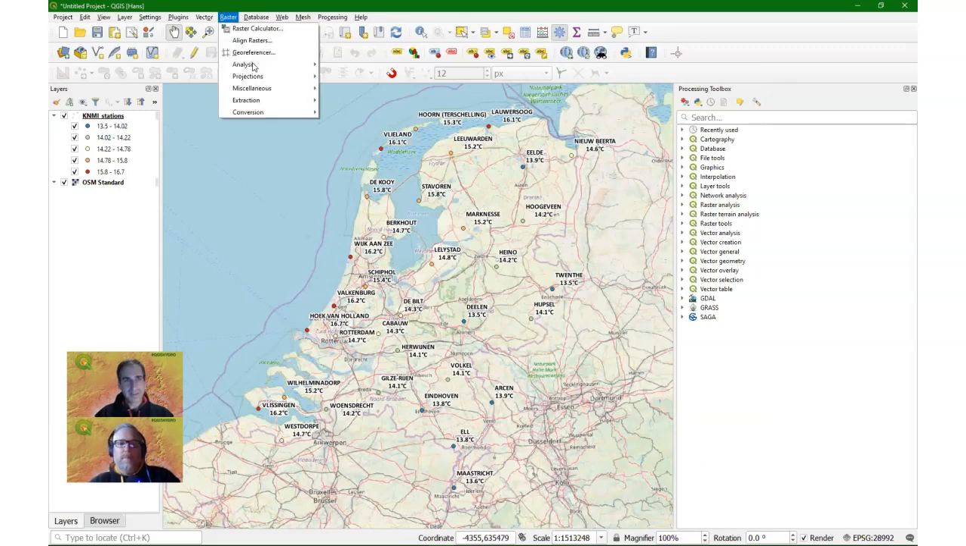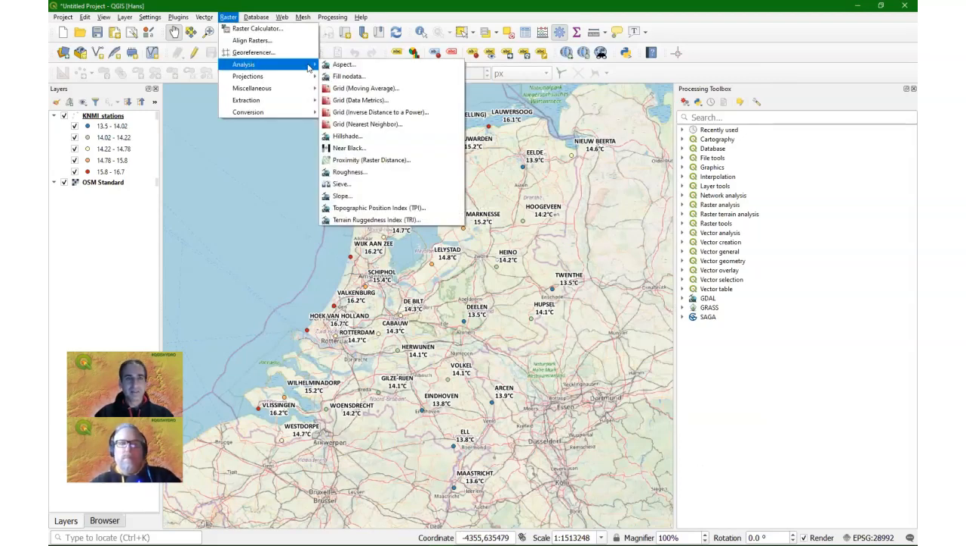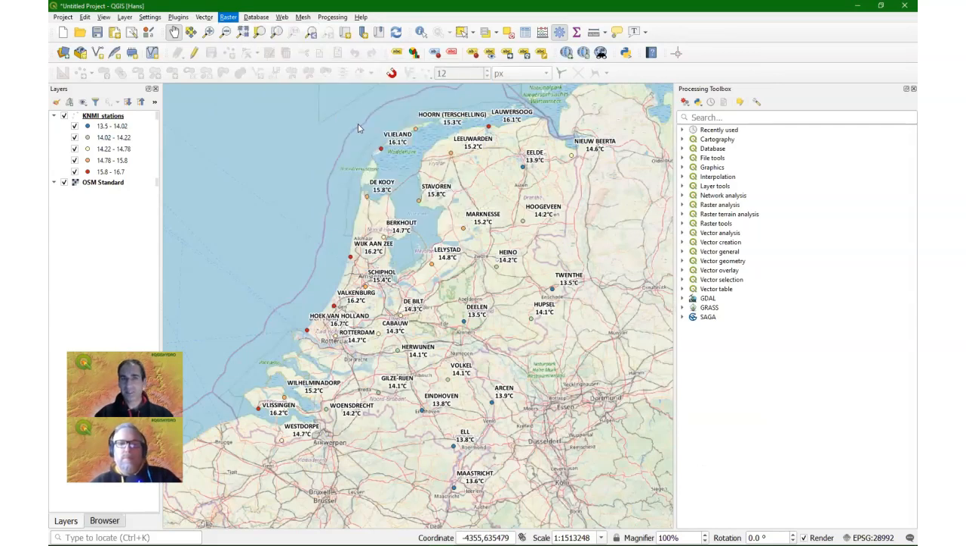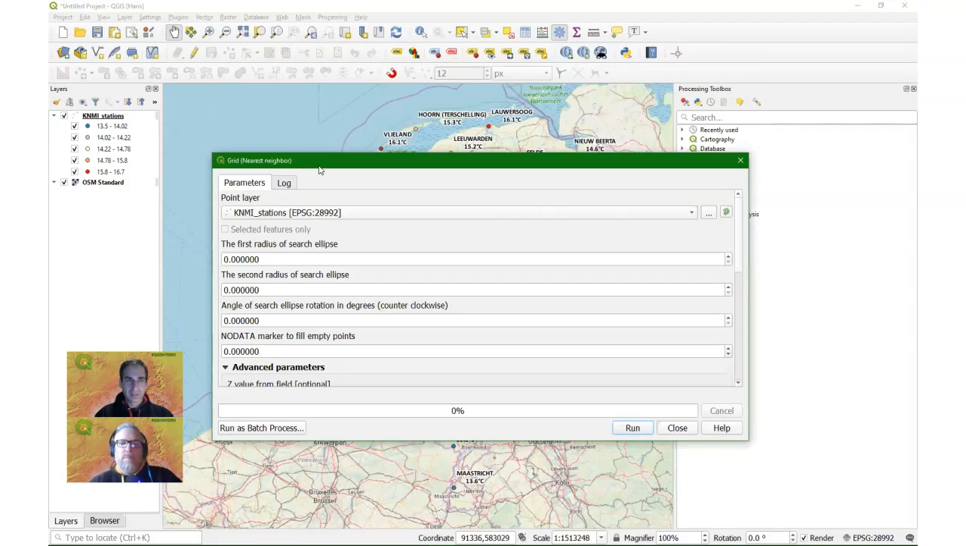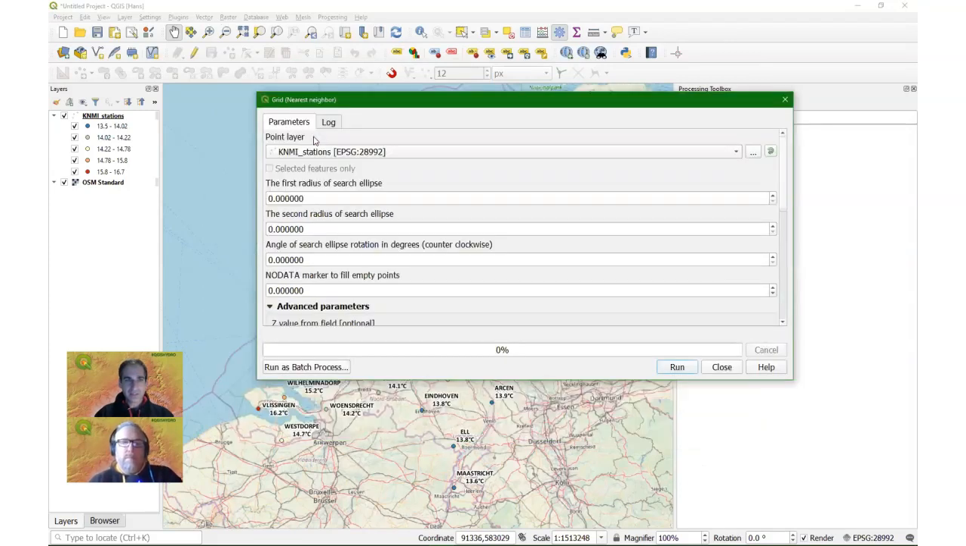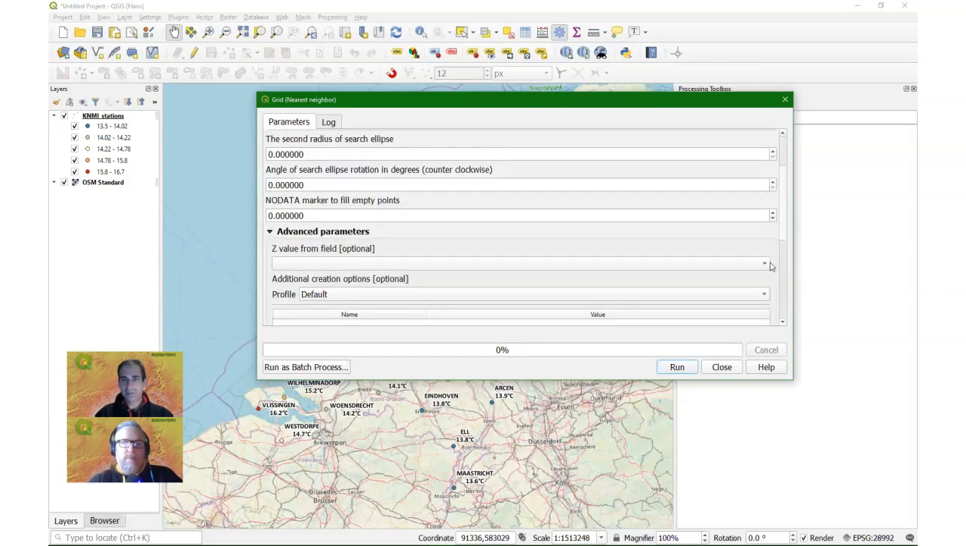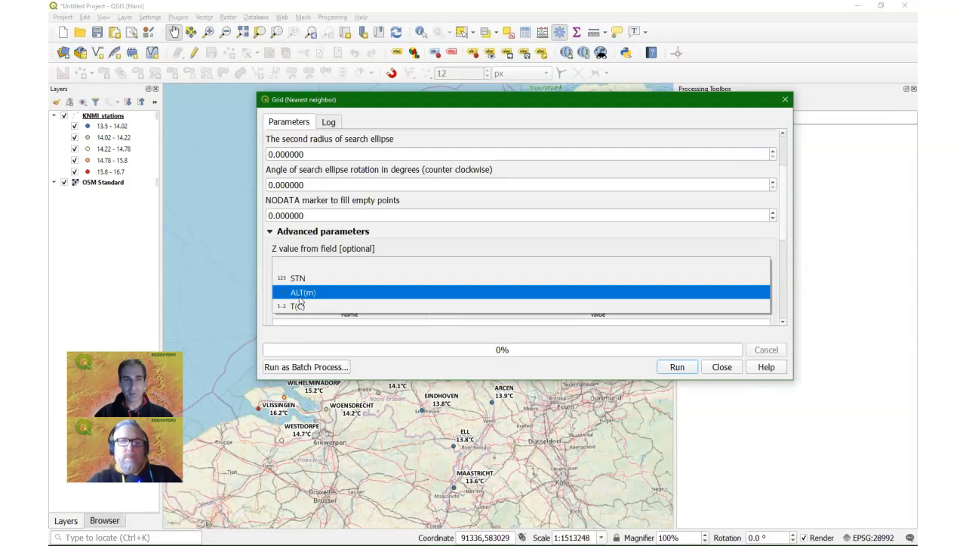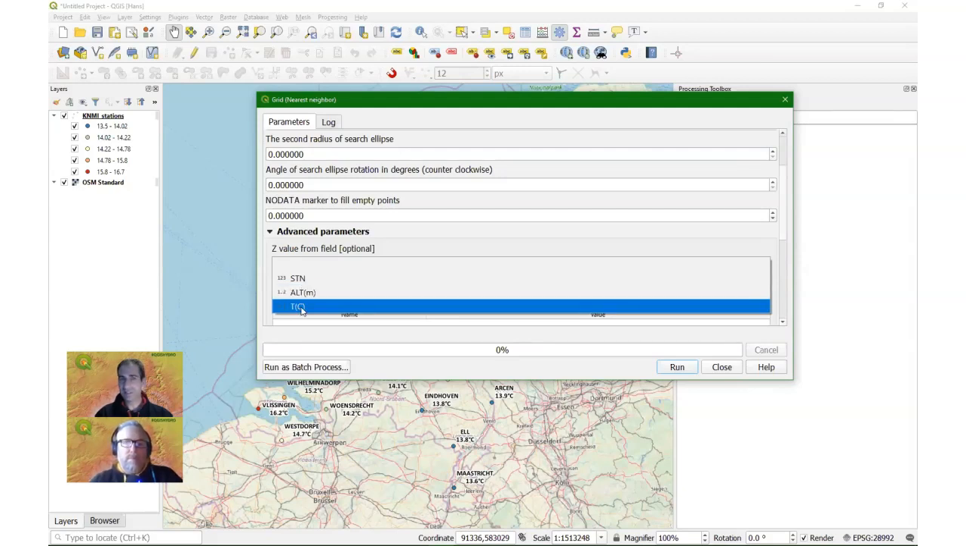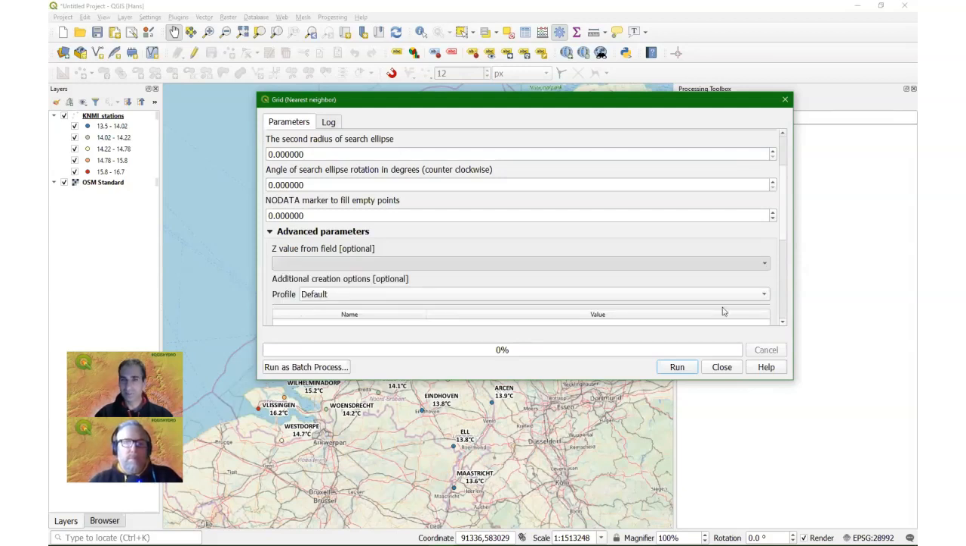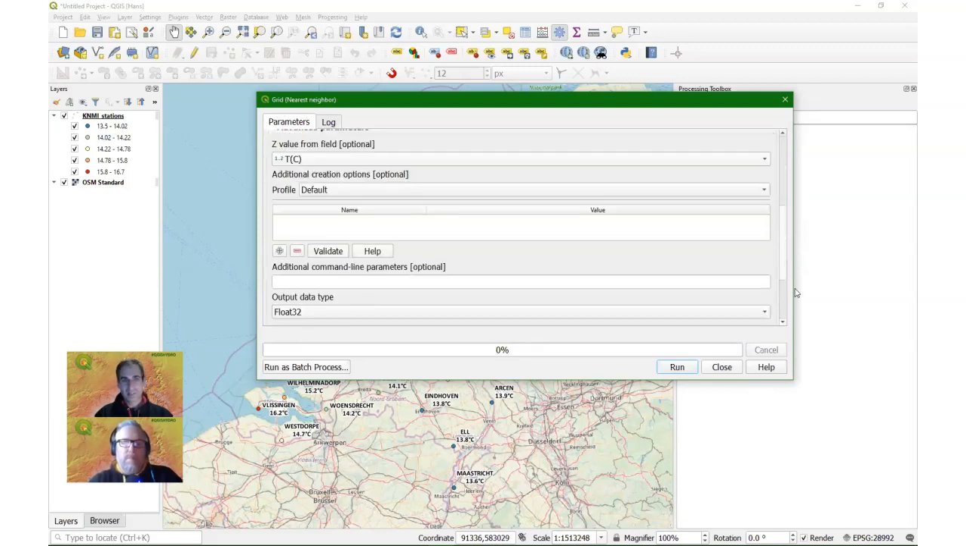Now we are going to do the interpolations, and you find them here under the raster menu, under analysis. The first one that we're going to do is a simple nearest neighbor interpolation. So I have here the KNMI stations, and I keep everything at default, but I have to choose here the Z value, that's the value you're going to interpolate. It's very important to fill in something, otherwise it will still run, but with an empty map as a result.